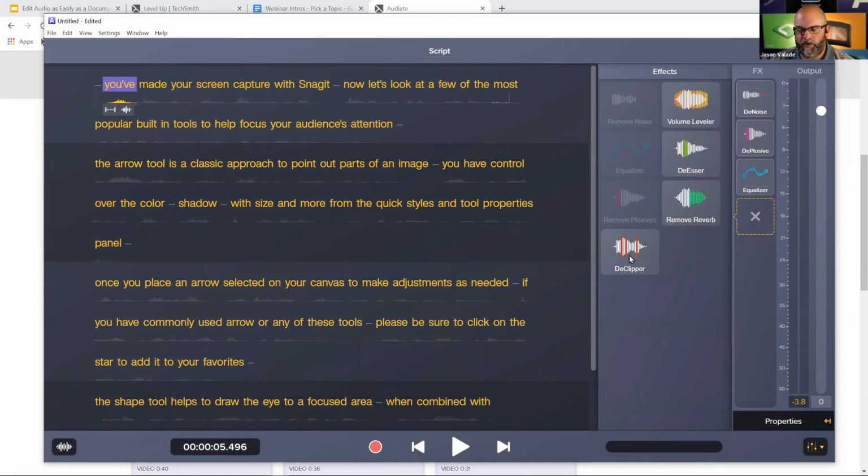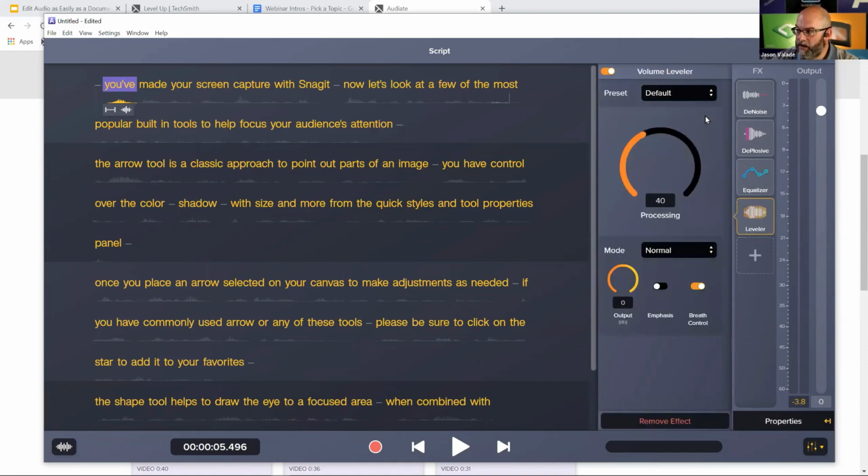And declipper is when you get a little too close to your mic and it really gets a hot mic and it's really loud at certain parts. It helps soften those as well. But the last one you always want to add at the end, once you've applied all your other tools that you're going to apply for that recording, is to use the volume leveler. And the volume leveler is going to help with that output volume. So let's play this back.